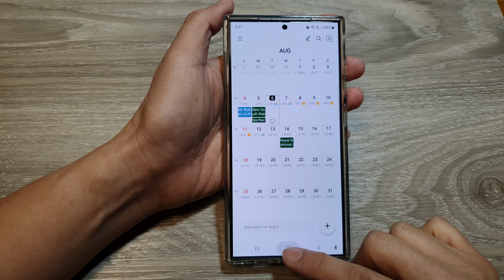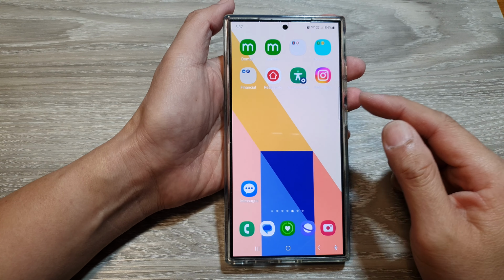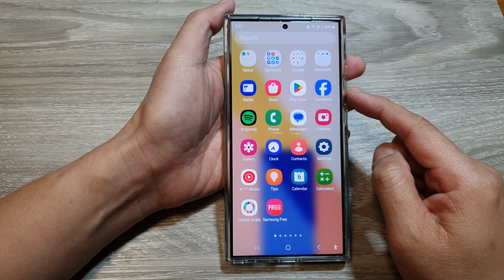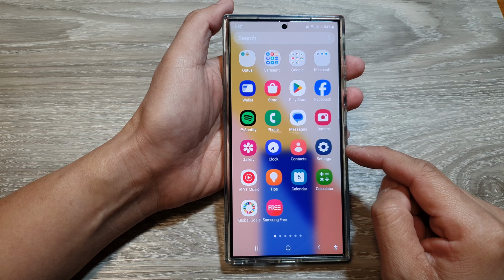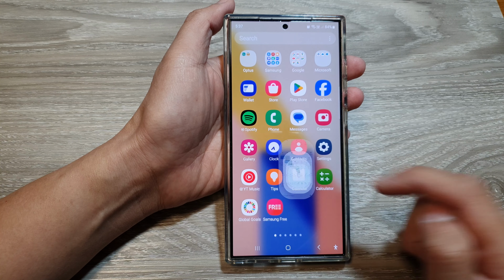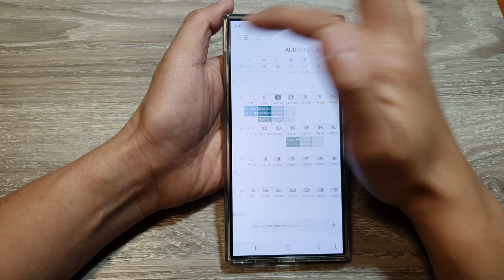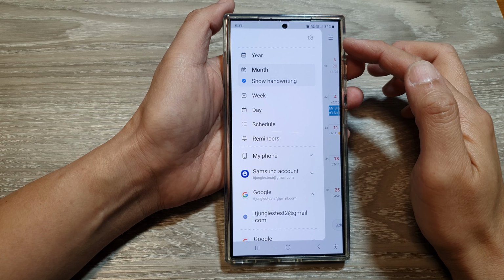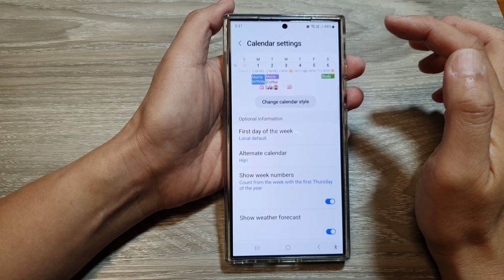First, tap on the home button to go back to the home screen. Then swipe up to go into the app screen. In here, open up the calendar app. Then tap on the menu button on the top left. Next, tap on the settings icon.